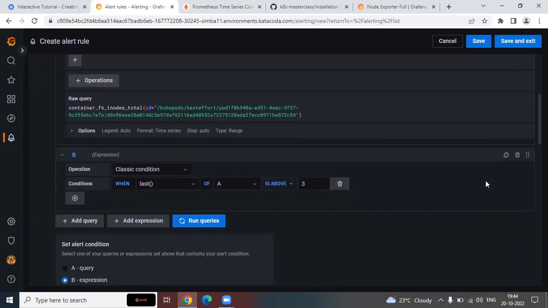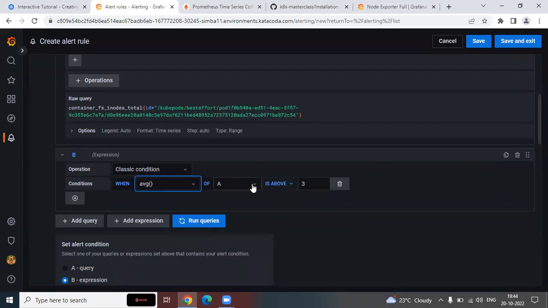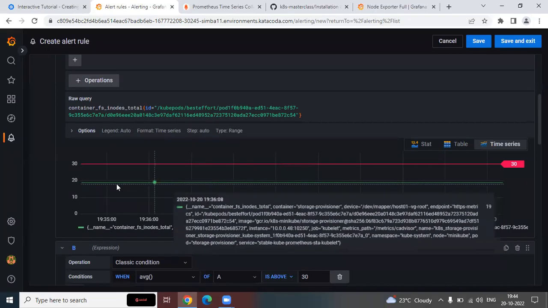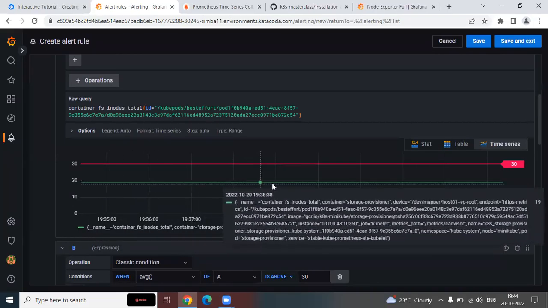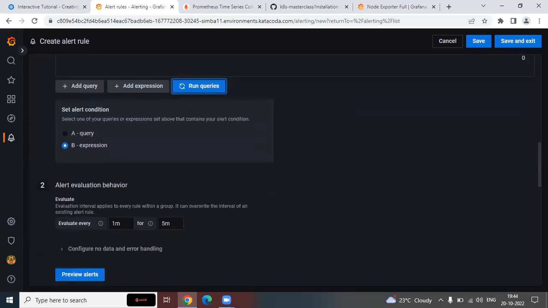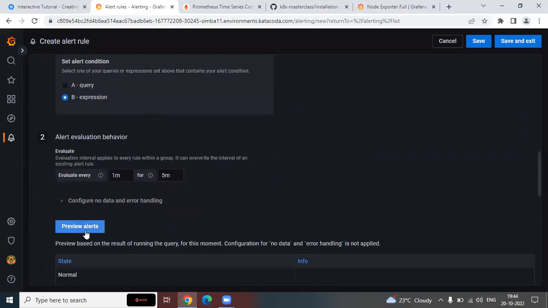And put an expression here. The expression is, when, let me say, the average CPU utilization of A is above 30%. Okay, then run a query. So basically it will be something like this. As of now, my CPU utilization is 20%. But the moment it goes beyond 30%, this will get triggered. Okay, or this alert will get triggered. And once this alert is evaluated, preview the alert.